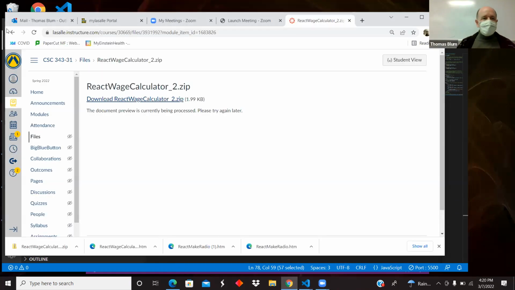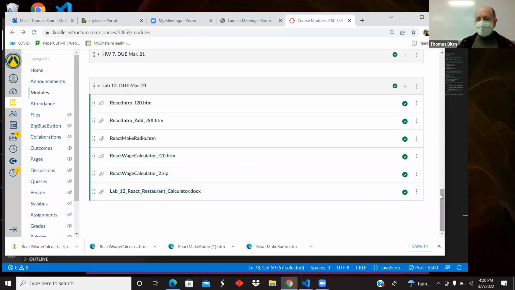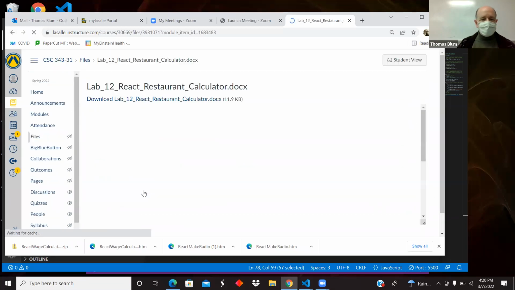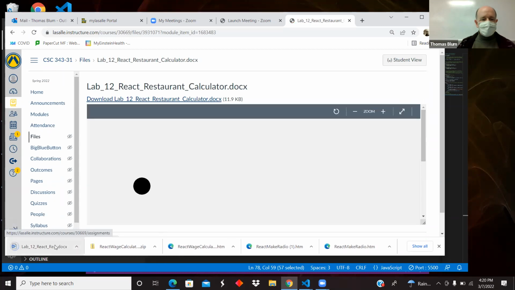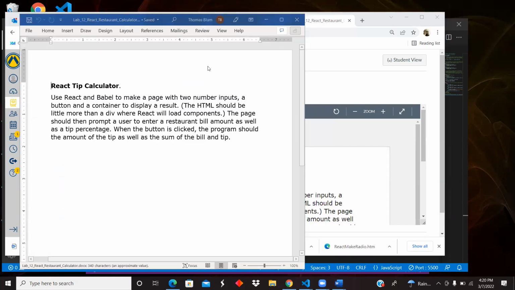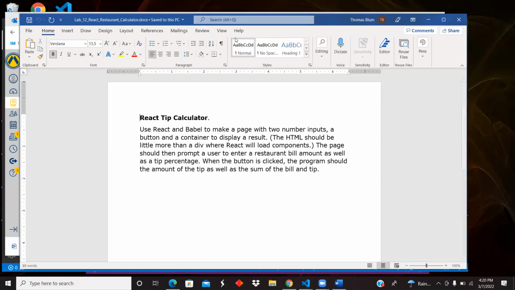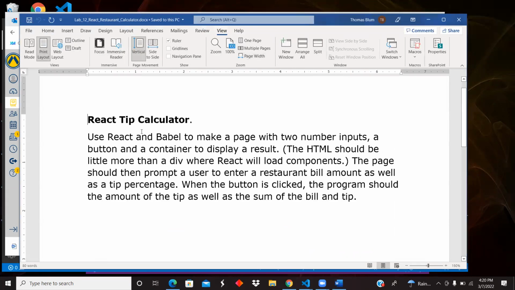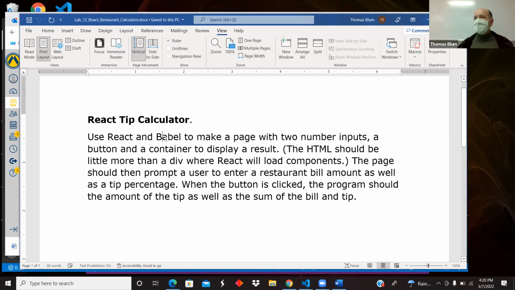What you have to do, turn my wage calculator into a restaurant calculator. So you're going to use React and Babel. If you don't want to use Babel, you don't have to, but you know, my example uses Babel. You're going to have 2 number inputs, a button, and then a place for the result. So it's going to look an awful lot like what I just had.